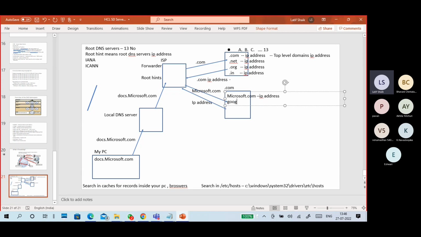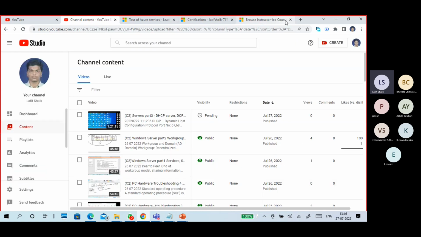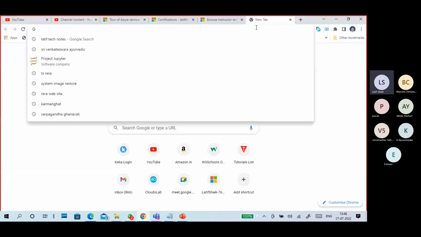Google.com, Yahoo.com, Facebook.com. So all .com information is stored in .com servers, and their information, meaning the IP address, is stored here. So I want to show you something like this. I want to register a new website. For example, I want to create a new website.